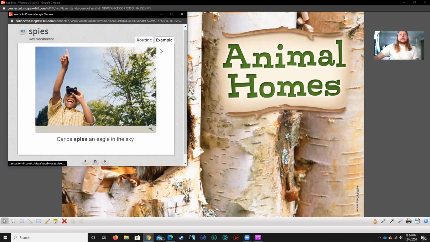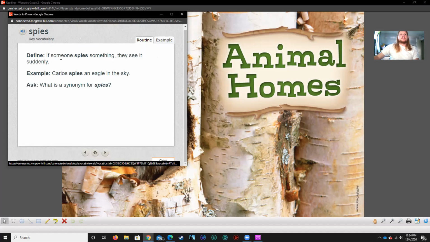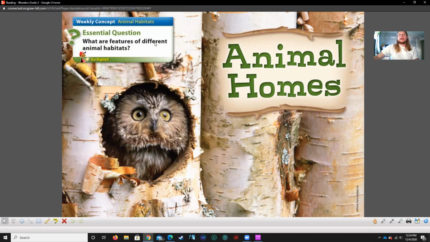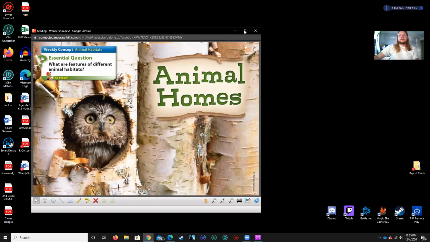All right. Spies. Carlos spies an eagle in the sky. See, look, he's got his cool binoculars and he sees the eagle. If somebody spies something, they see it suddenly. What is a synonym for spies? Have you ever played the game I Spy? Yeah, that one's fun. All right, that was it for that. So those are our vocab words, and we're going to be using those vocab words for the story we're going to be reading.